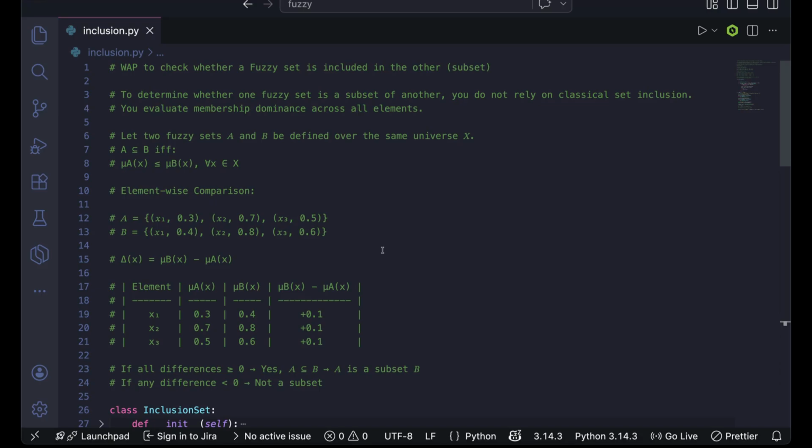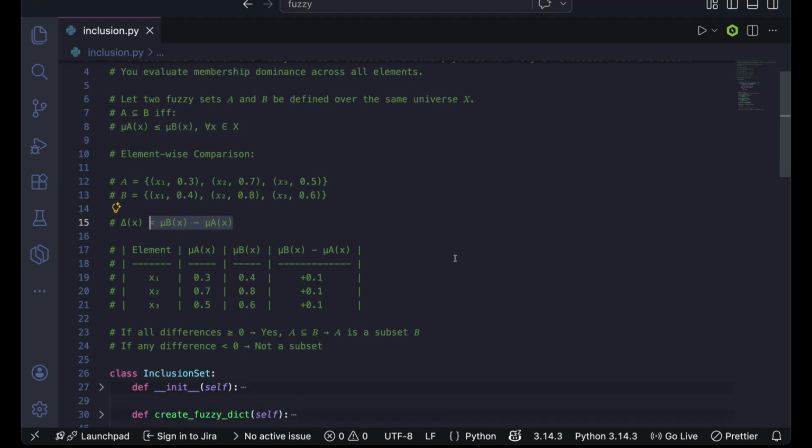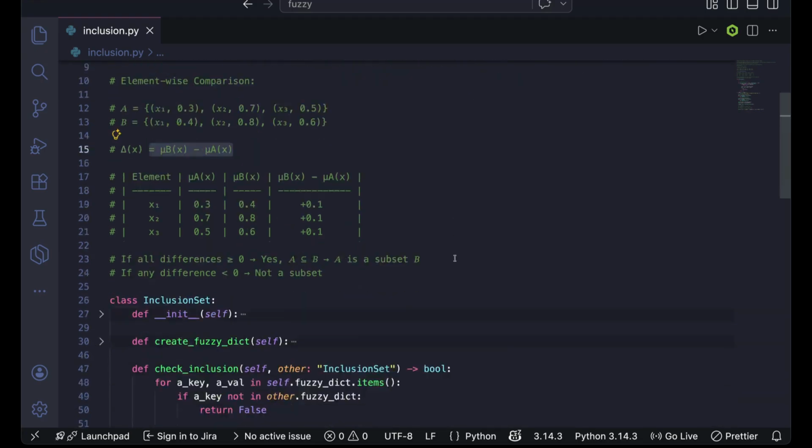So formally, a fuzzy set A is a subset of B if and only if for every element x in the universe, the membership value of A is less than or equal to that of B. So instead of checking inclusion, we perform an element-wise comparison. And what I'll do in this video is break this down into a clean arithmetic analysis and then map that logic directly into a Python implementation using a class-based approach.